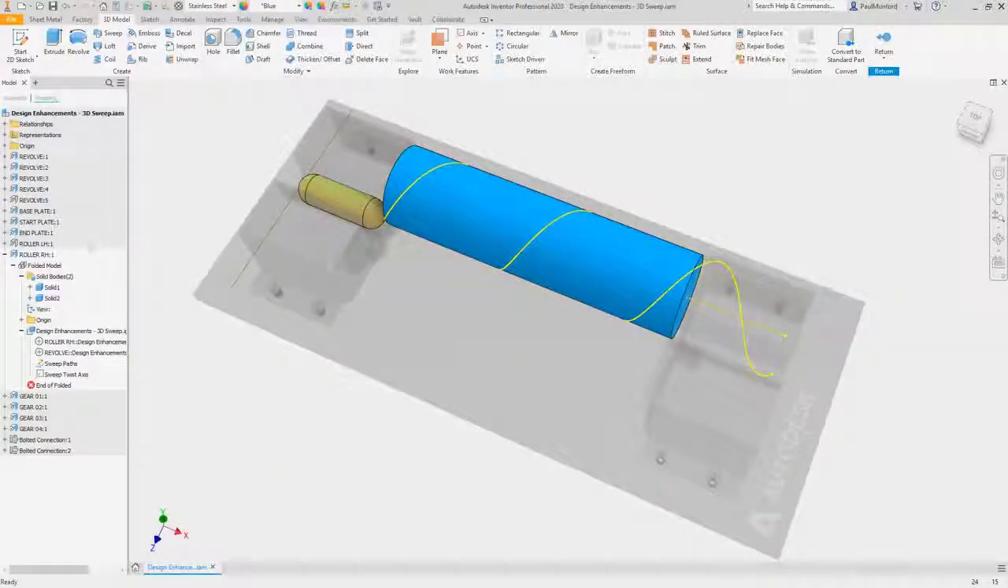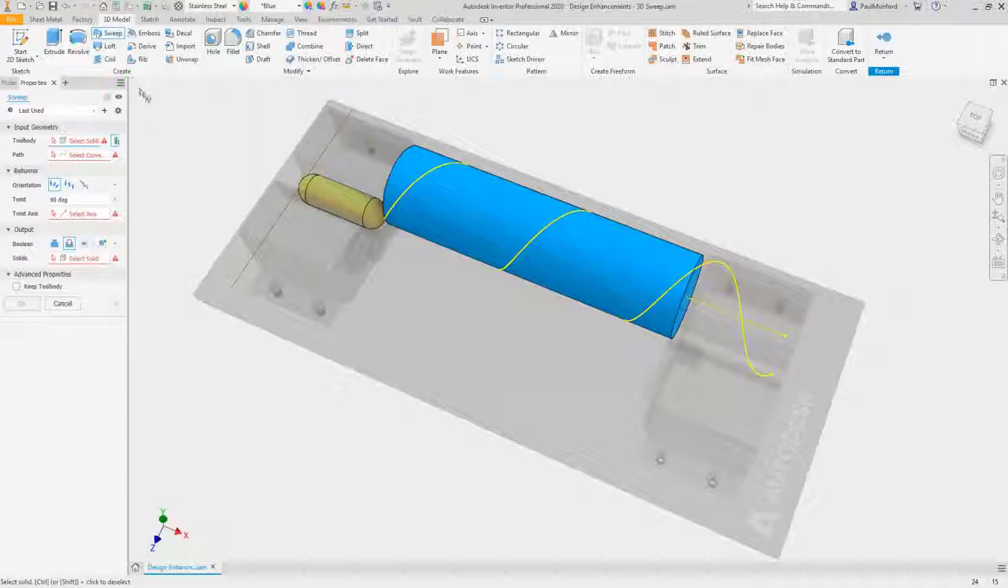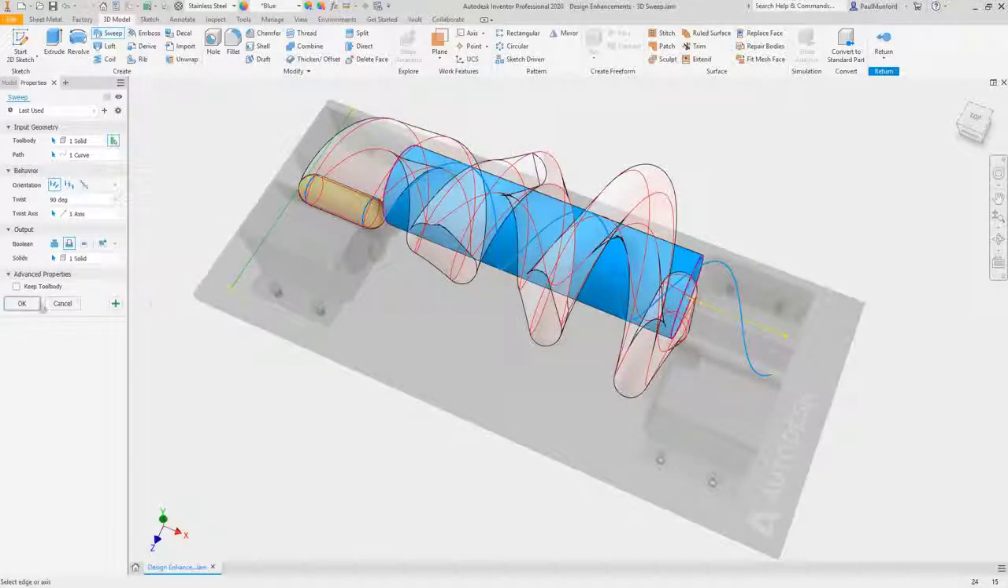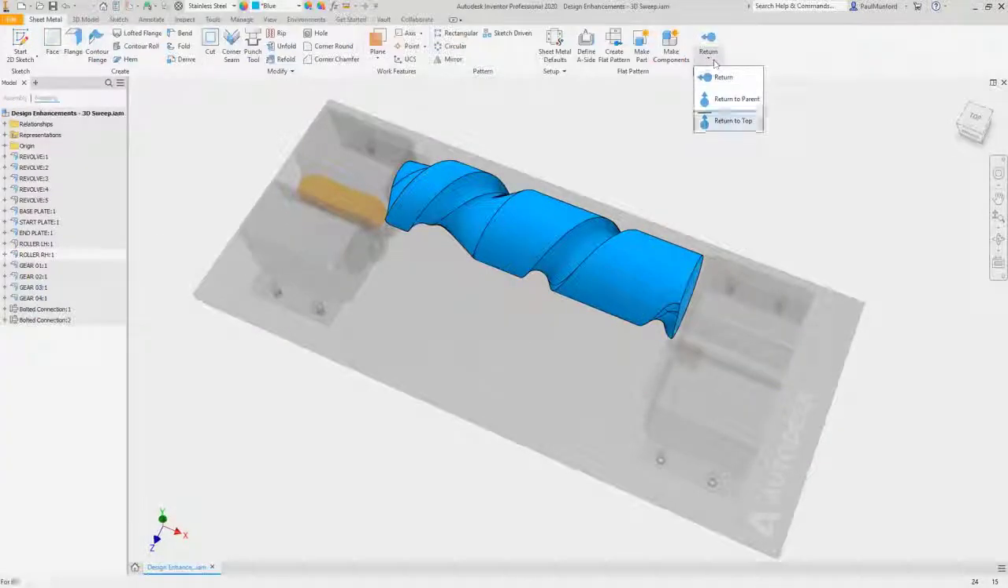The sweep command has also been improved with the ability to add or remove geometry by sweeping a solid along a path. Select a solid to act as your tool body and a path to sweep along. Optionally, choose an orientation and twist angle to alter the course of the body as it sweeps along the path.